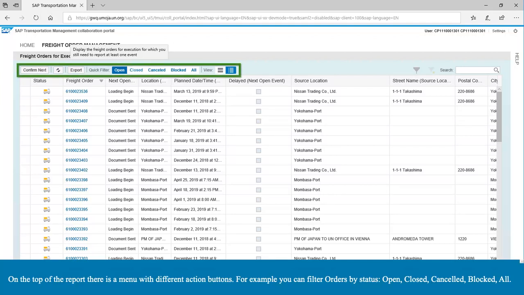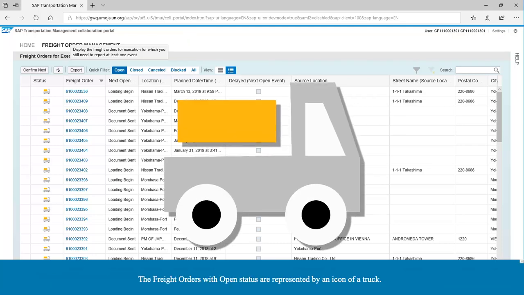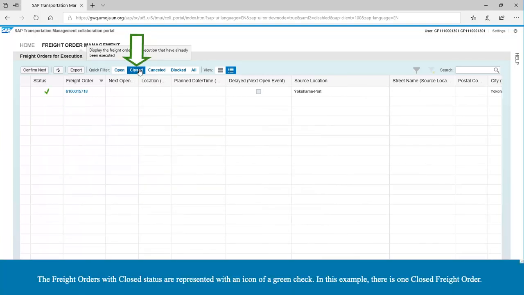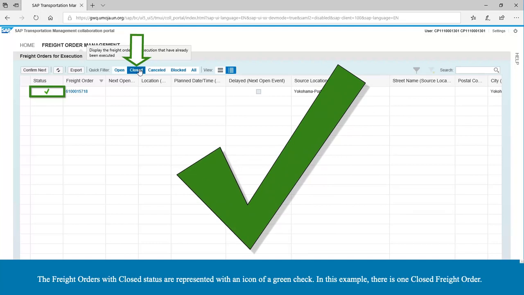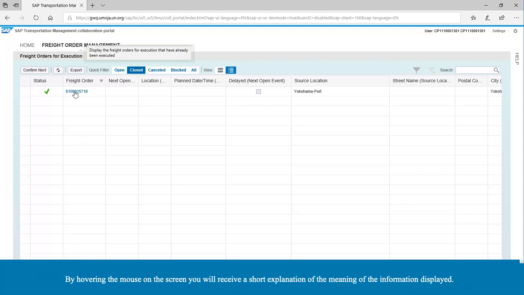On the top of the report there is a menu with different action buttons. For example, you can filter orders by status: open, closed, cancelled, blocked, all. The freight orders with open status are represented by an icon of a truck. The freight orders with closed status are represented with an icon of a green check. In this example, there is one closed freight order. By hovering the mouse on the screen, you will receive a short explanation of the meaning of the information displayed.